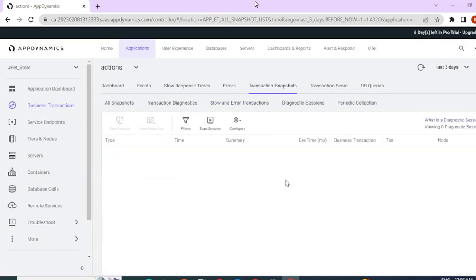Suppose you identify an abnormal transaction and you would like to capture transactions at a more frequent interval for a temporary session, then you can make use of diagnostic sessions. Using diagnostic sessions, you can configure an interval at which you would like to capture the snapshot for a period of time instead of changing the default behavior.